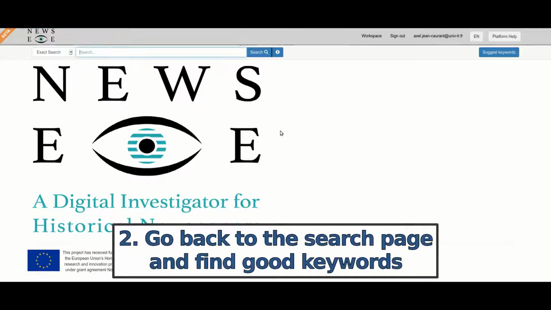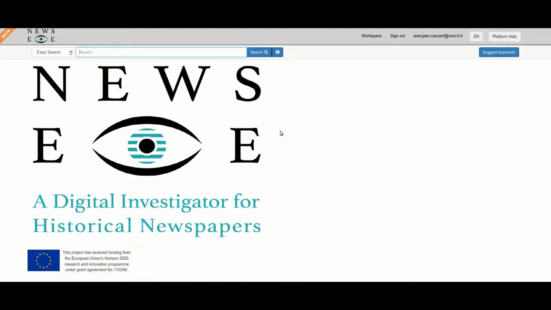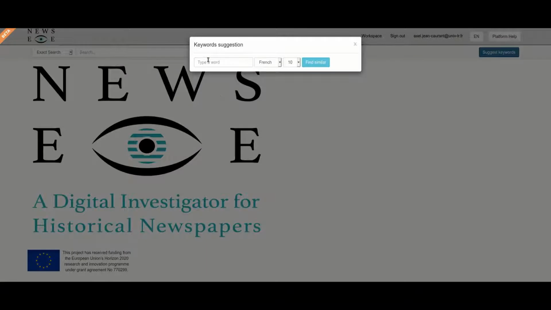Step 2. Go back to the search page and find good keywords. Now you are ready to add documents to your dataset. You can find all the search options you will need on the main search page. Using keyword suggestions can also help you to find more relevant keywords for your search.